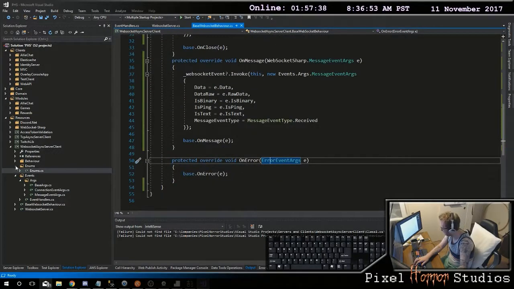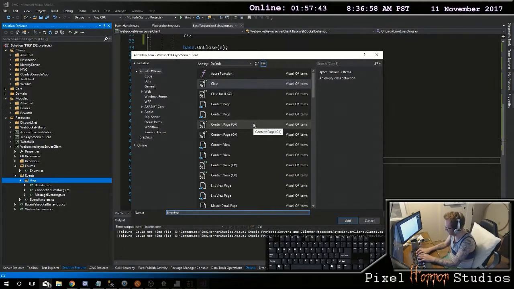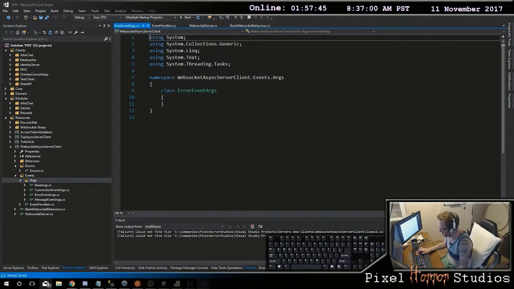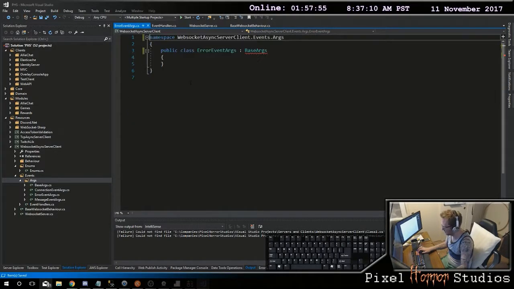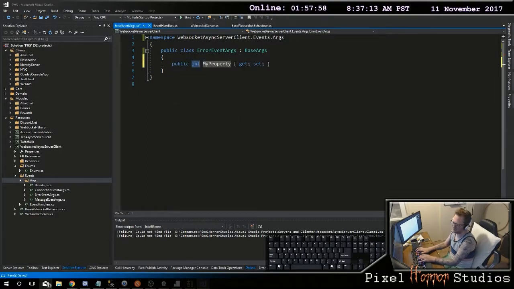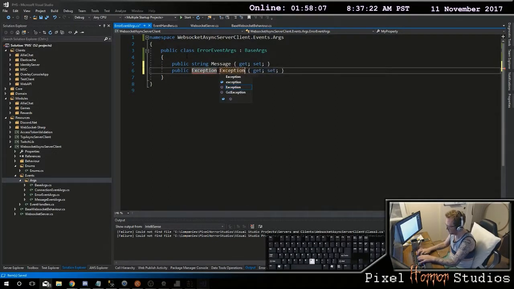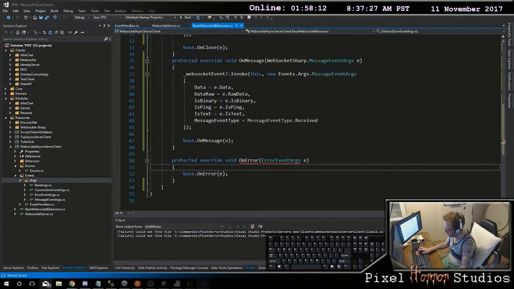That's easy. Over here on our events, we want to add in one more called error events args. And it was just going to be of my base args, right? And we want to add in here a message, and then also a, what was the other one? It was an exception. Which we can just fire here.